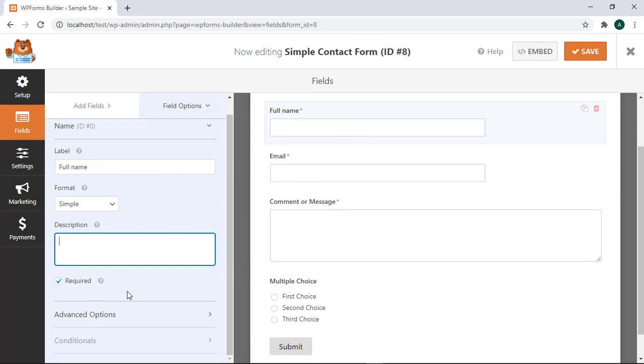All right, the next one is the required field, which indicates that the field is required, or you can leave it as not required, so that when people are filling the form, they can leave it blank. All right, let's move on. This is the advanced option.